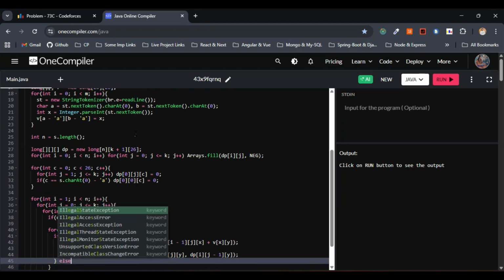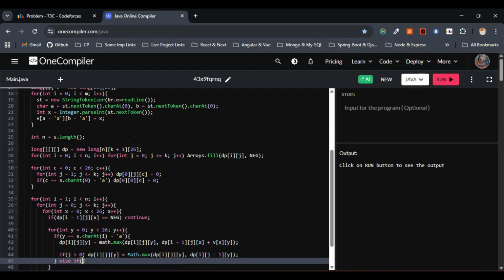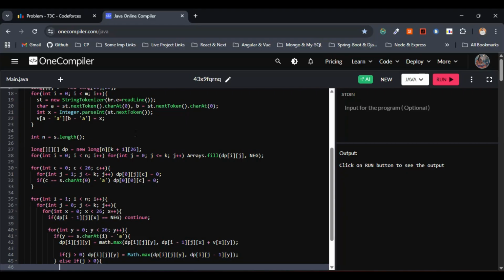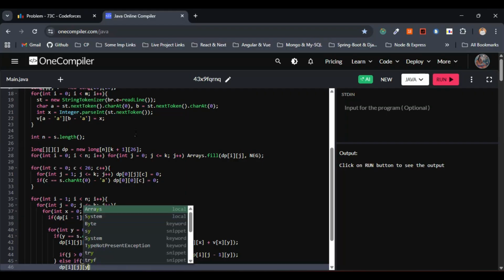Else, let me make use of else if. So what if j is greater than 0, right? In simple terms, if y is not equal to the original s of i, then we must spend one change for the current position, right? So the transition comes from dp of i minus 1, j minus 1, x, right? Basically one fewer change is used in the prefix. So I'll go with dp of i, j, y.